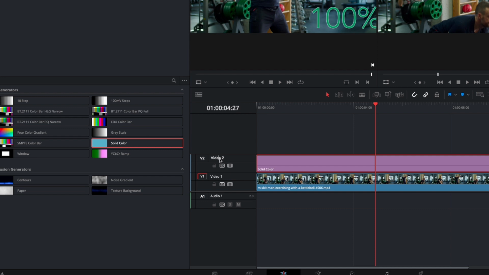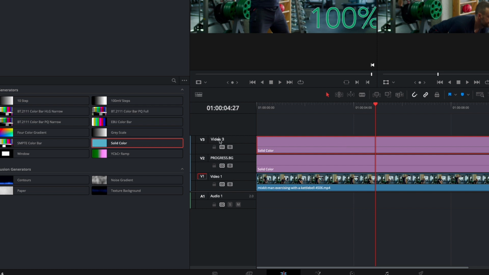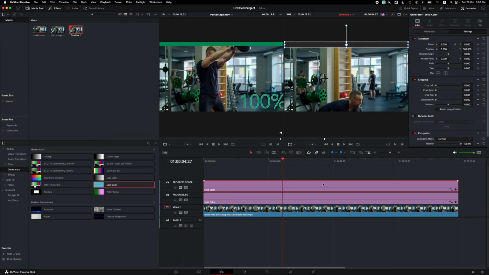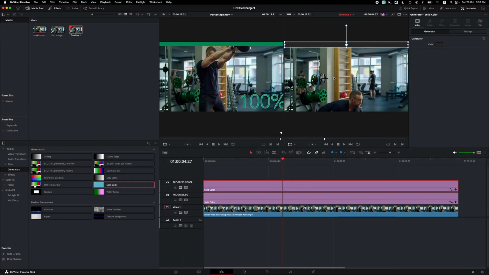I'm going to name this progress background on my timeline. And then I'm going to copy this solid color layer on top and name it progress color. And I'm going to select a nice looking color. I would like to pick one from the image here, so I'm going to use the color picker icon to select some color from the screen, either the red or something like a green one. So I'm picking this one.